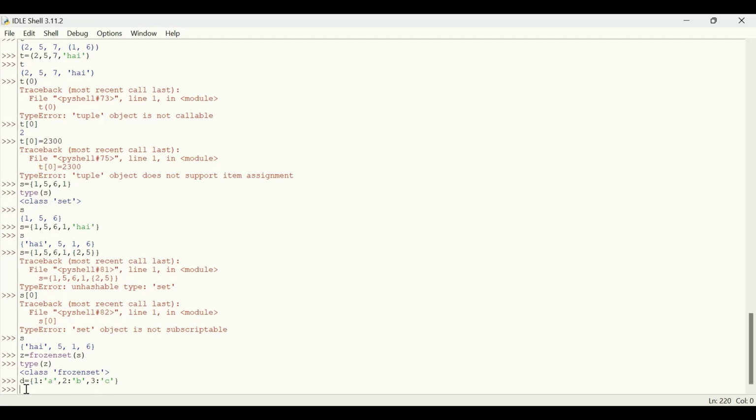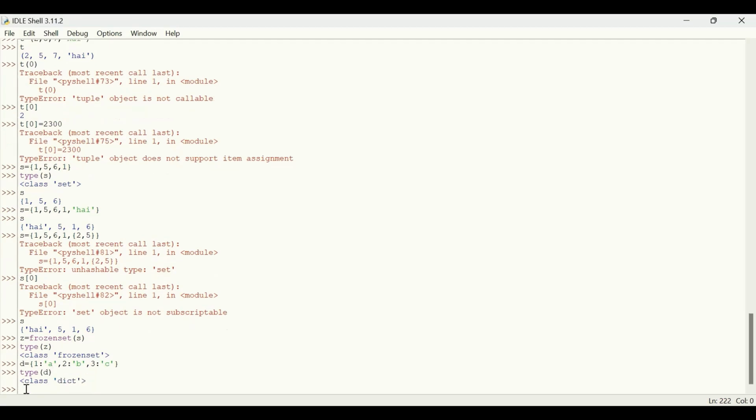Let's find the type of the data type. Type of D, and it will display dict. If we don't have key-value pairs, then it will be a set. So if it is curly braces with key colon value, comma, key colon value, comma, key colon value, then it is a dictionary. I hope it is clear how to create a dictionary.